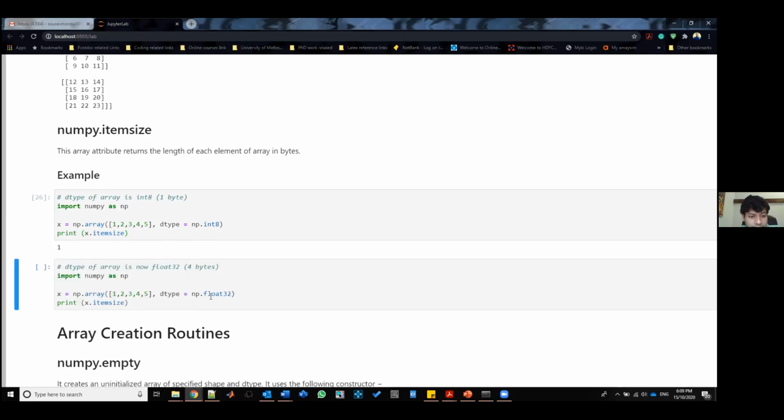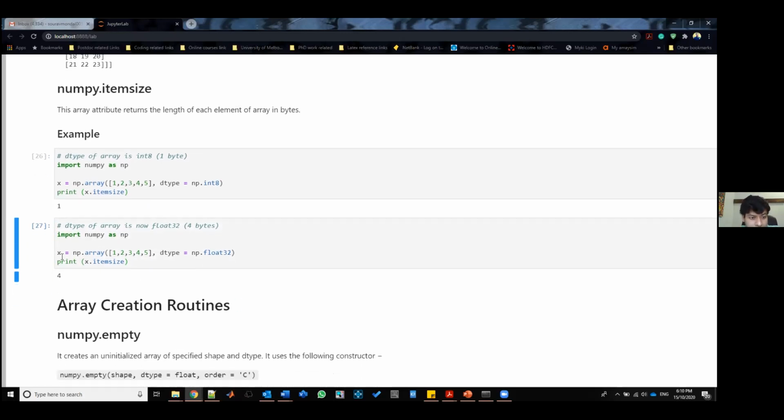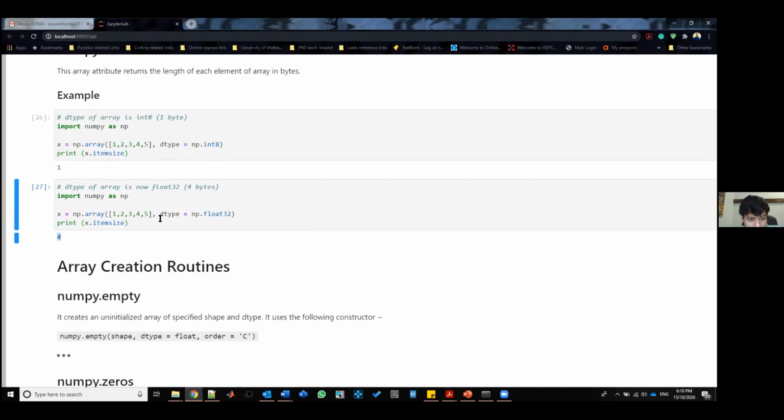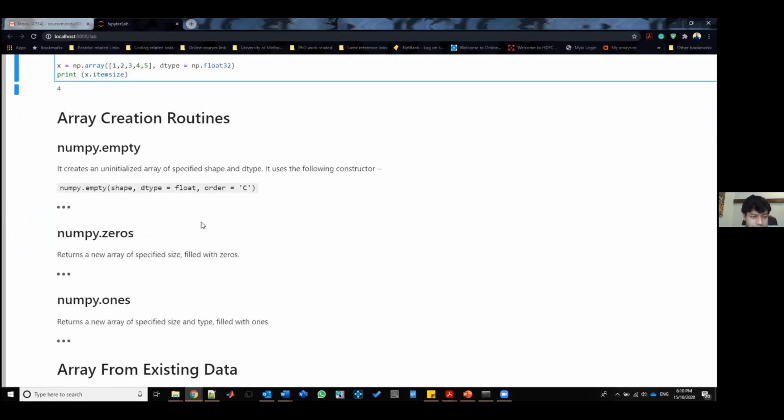Now again, we can keep the same array, but change the data type to float32, and do the same operation. You see, it is now changed to 4. So depending on the data type, the size of the stored data will vary. Okay.